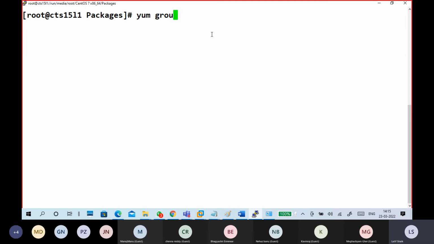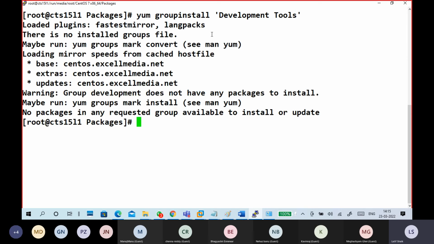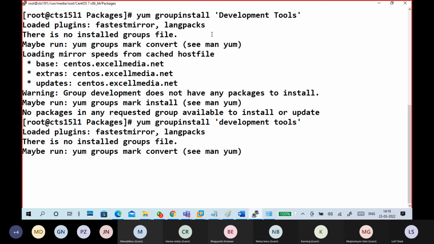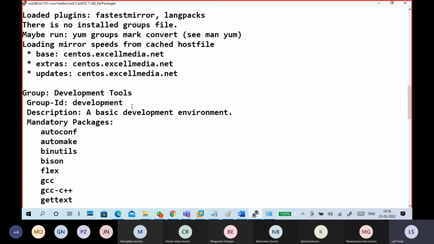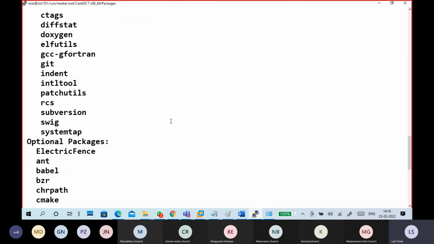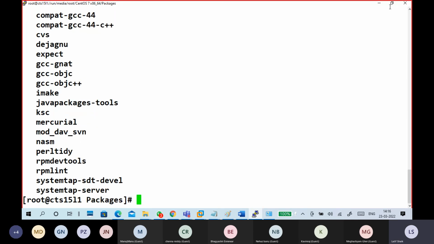Okay, next, if you want to install, you can do group install development tools, with capital letters. It says the group development does not have any package to install. Make sure to run yum group mark install. yum group install is there, no, not there. Why? Why is it showing this in group info? Okay, these don't have any group file information, but it is okay, that command is there.